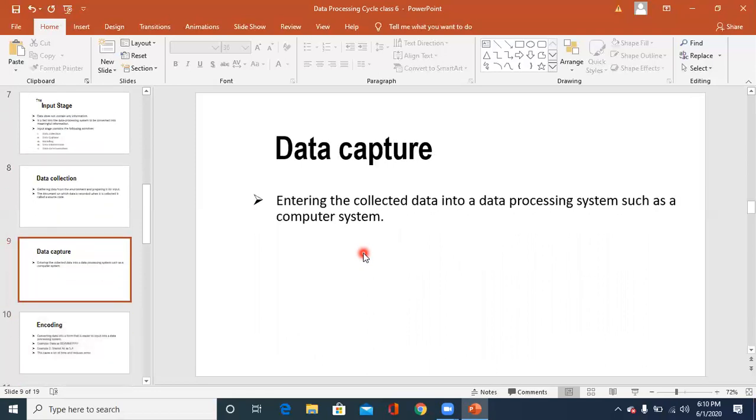After data collection, we reach data capture. Entering the data inside the computer is called data capture. Data is being captured inside the computer.